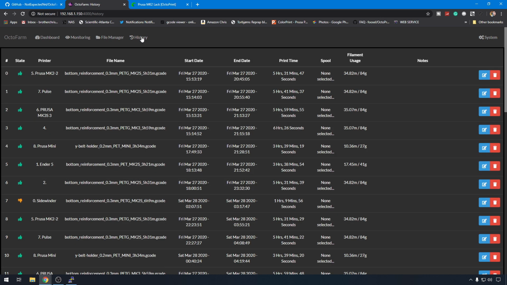This shows you every print that you've done, how long it took according to Octoprint, however accurate that is, and when it took place. It will give you a thumbs up or thumbs down if you failed it. This is also going to be really handy to have to try to calculate how long a print's going to take or how much time you have into a print job. So there's lots of handy stuff out here. So that's OctoFarm. Let's jump back to Linux.